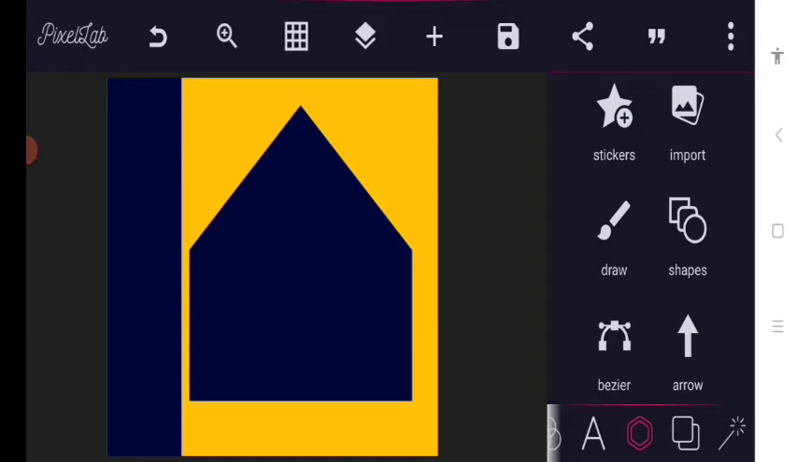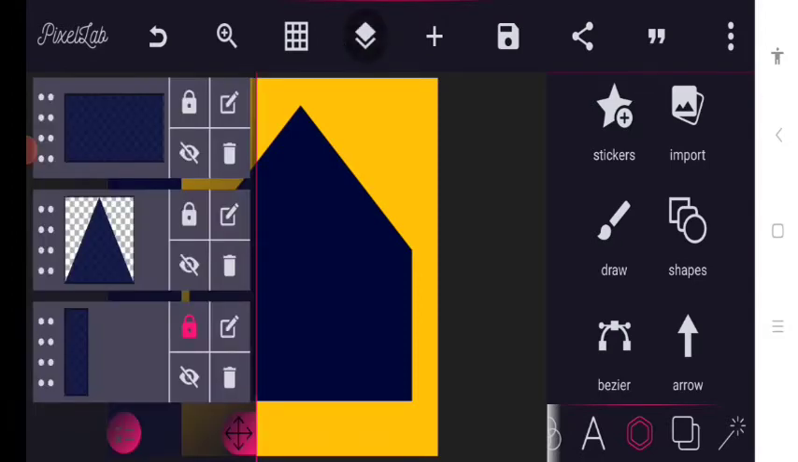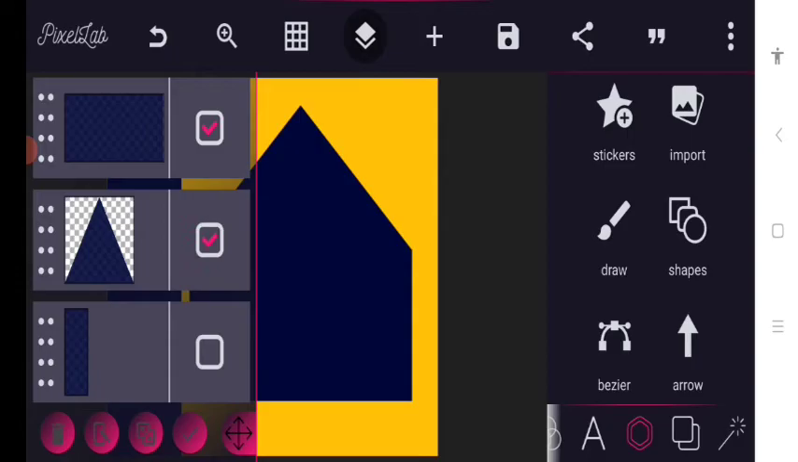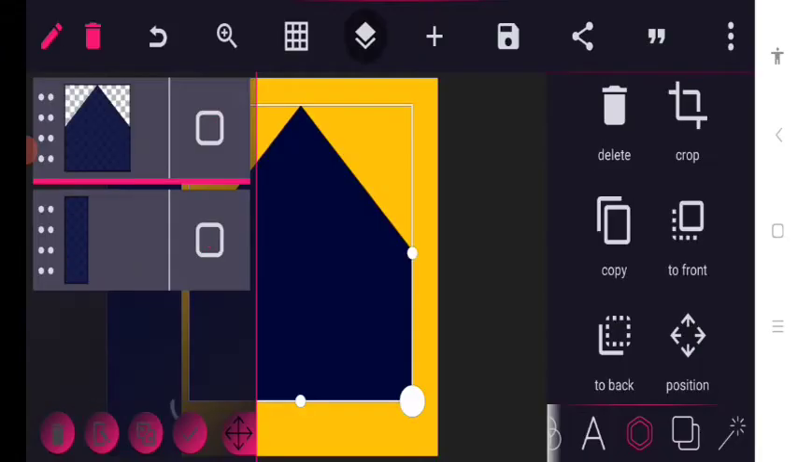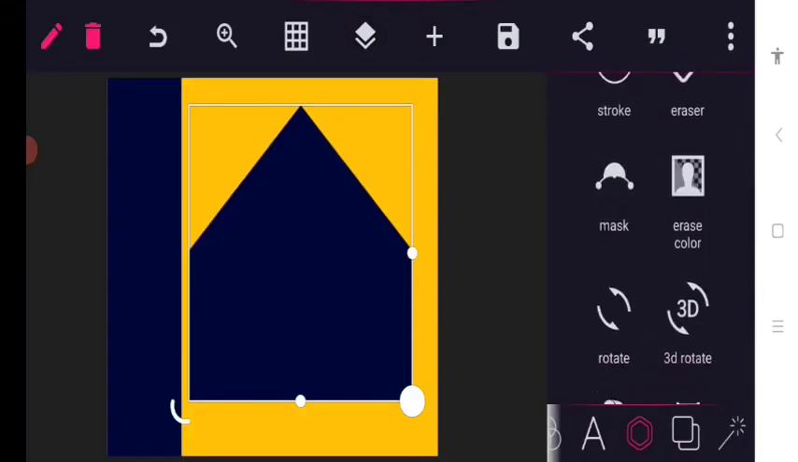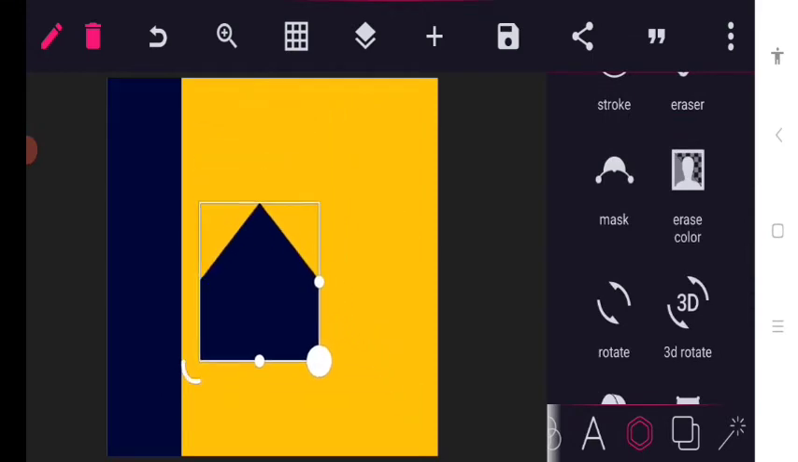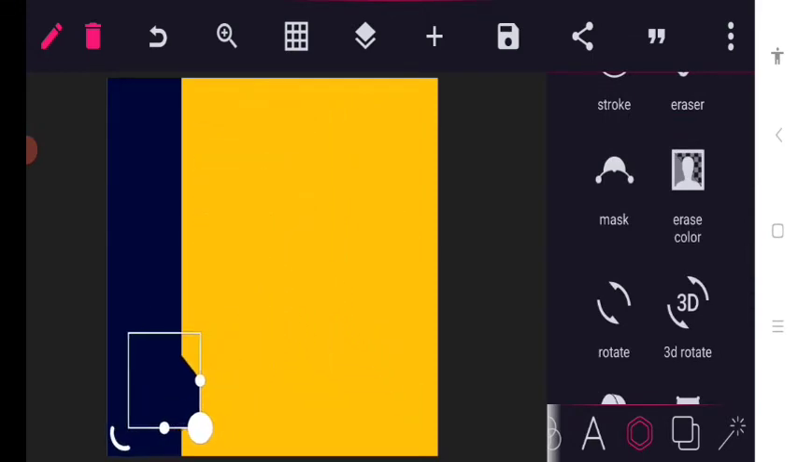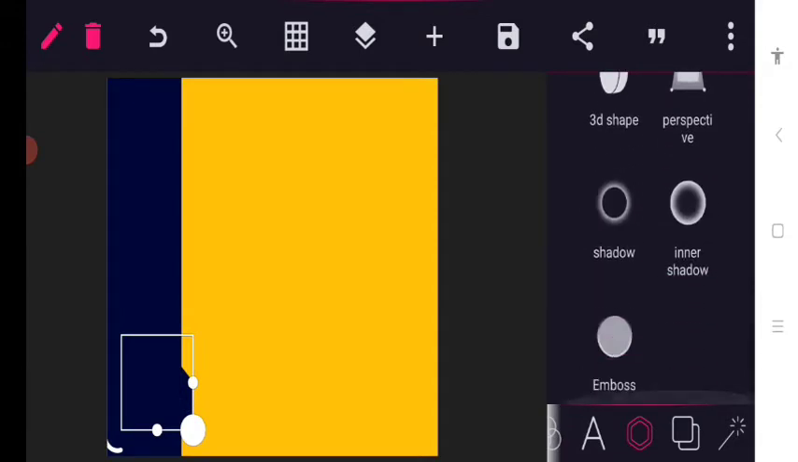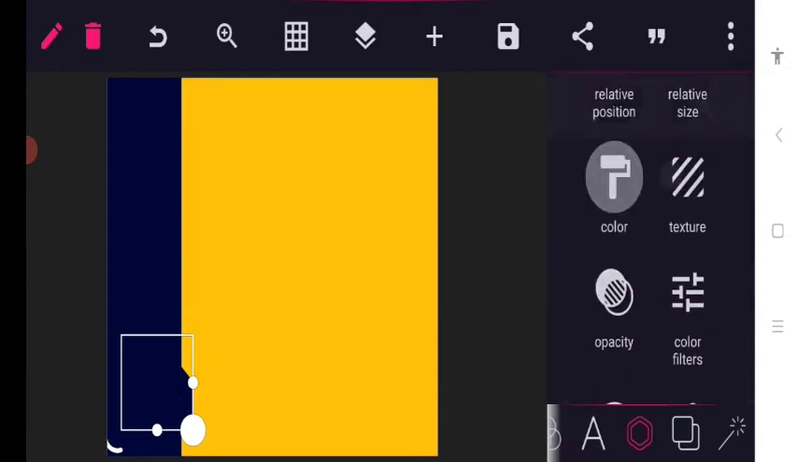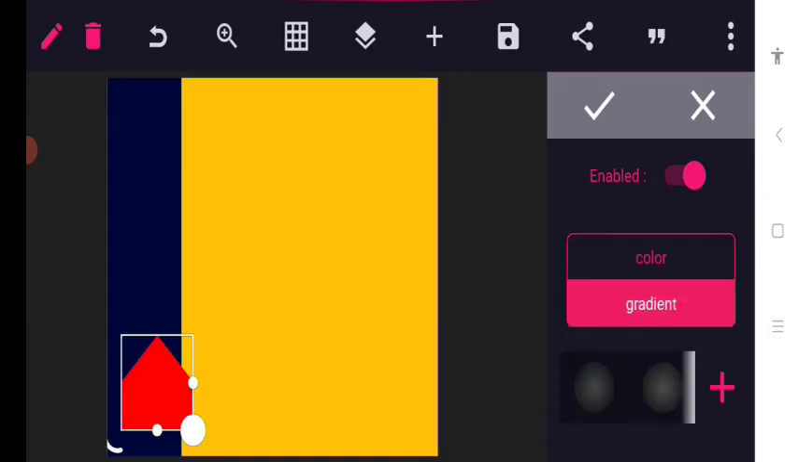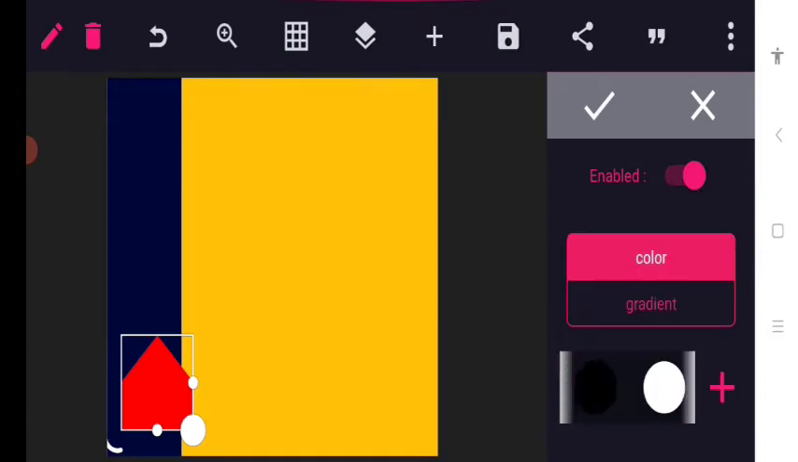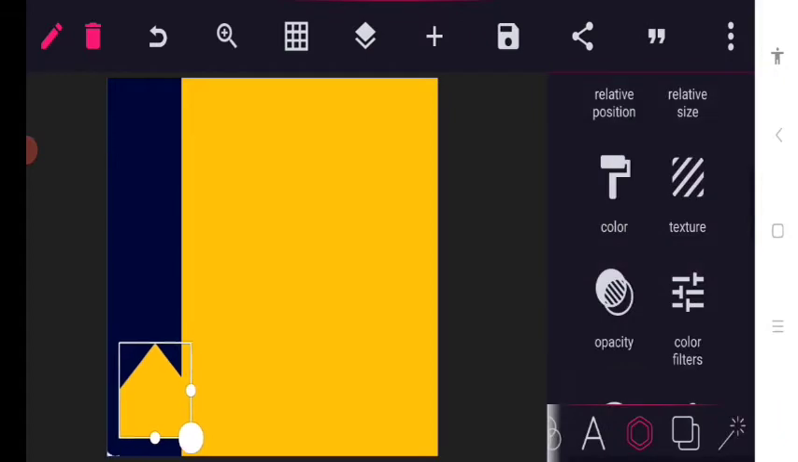Now just merge both together by clicking this and this, merge both together. Alright, then go back, you reduce, then give it your color, which is the yellow color. It's very yellow, just accept it, then bring it down.